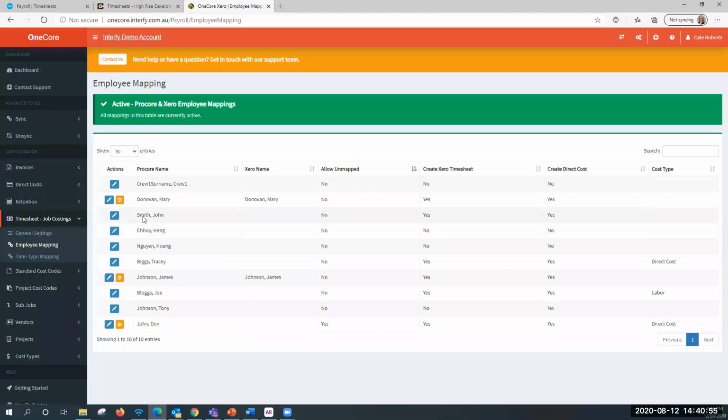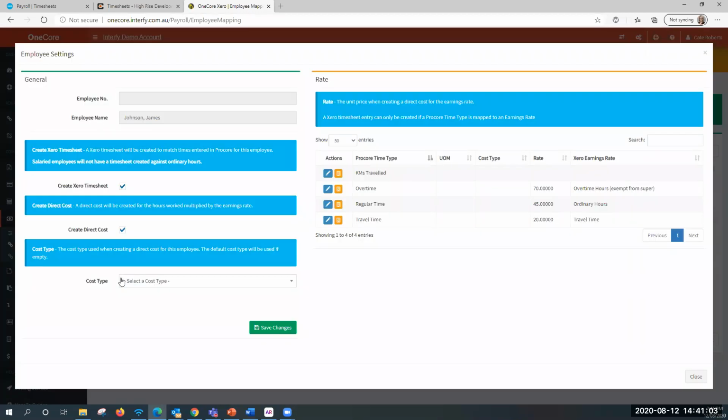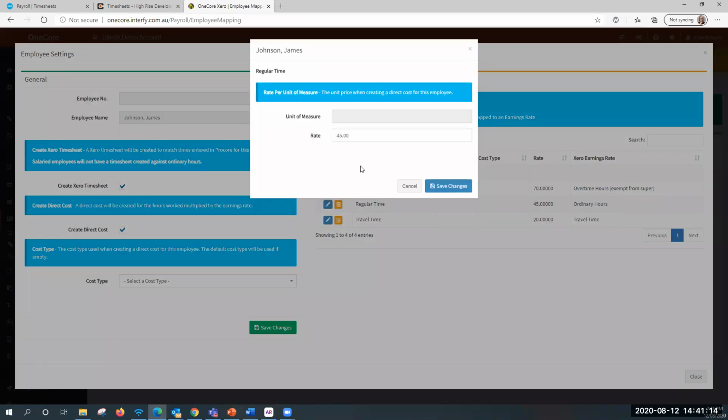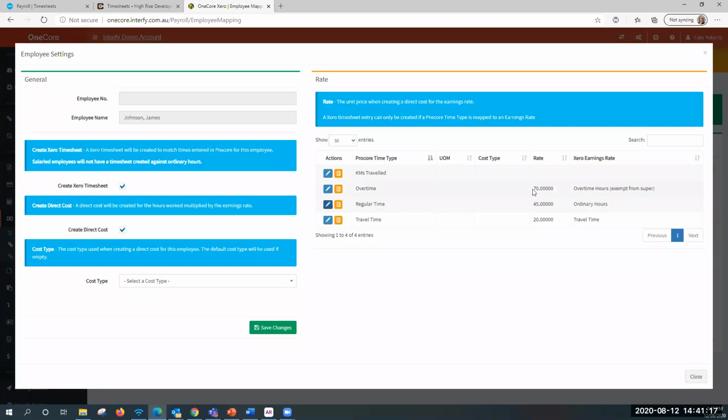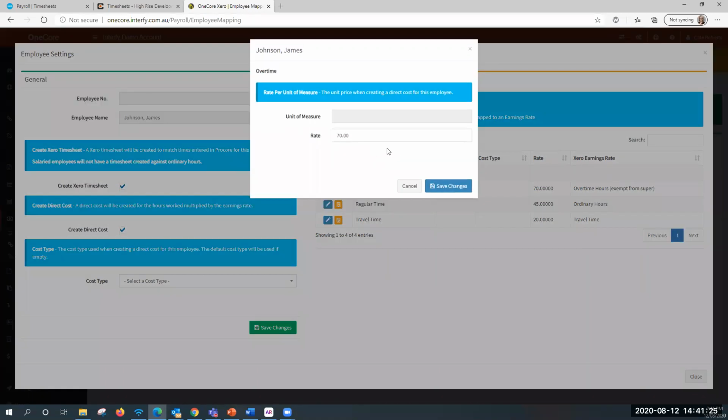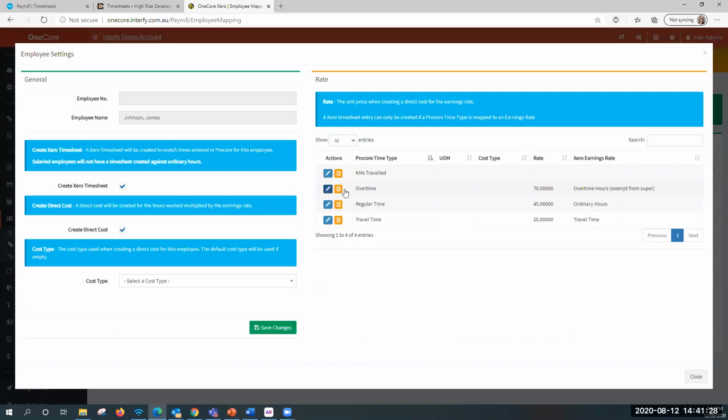Once an employee is mapped, this yellow button will appear. That is the employee settings. We'll go in and have a look at James Johnson's settings. If you take a look here, you can see that for regular time, he has a rate that's set of $45. That was done using the blue pencil icon. His overtime rate is set at 70 and his travel time is set at 20. These can all be edited at any time using the pencil. These are the times that are the default used across any project for that employee.